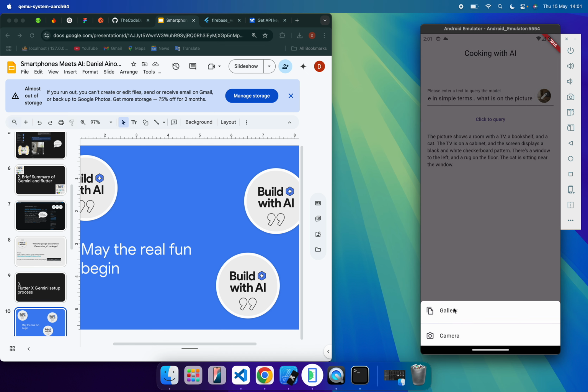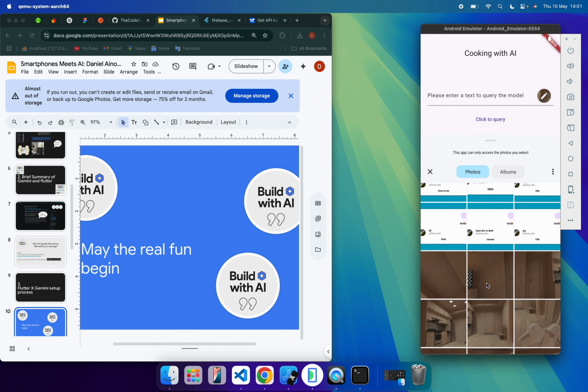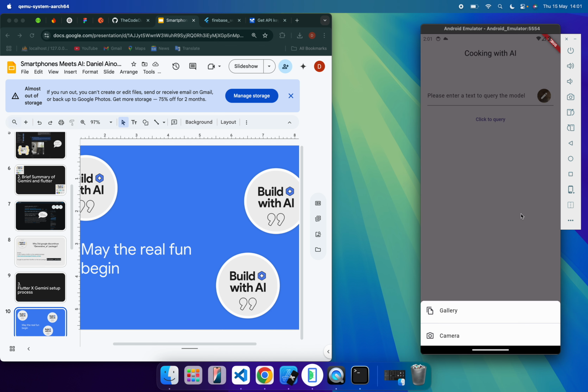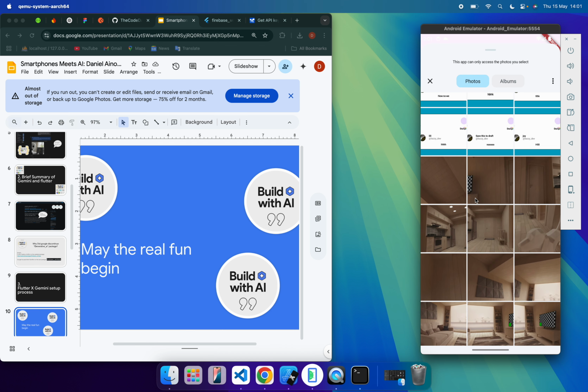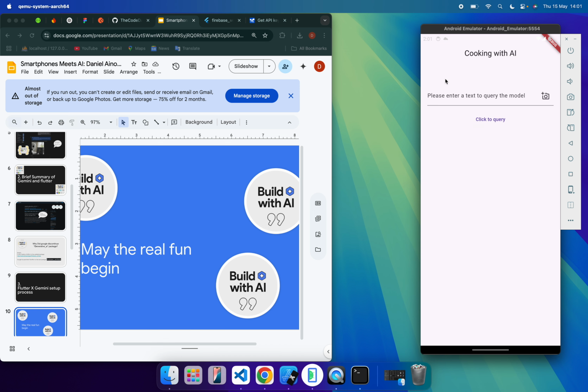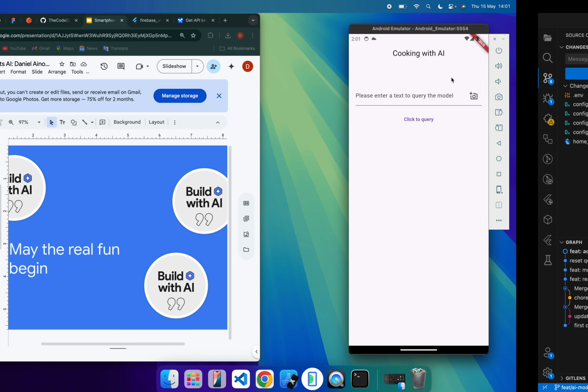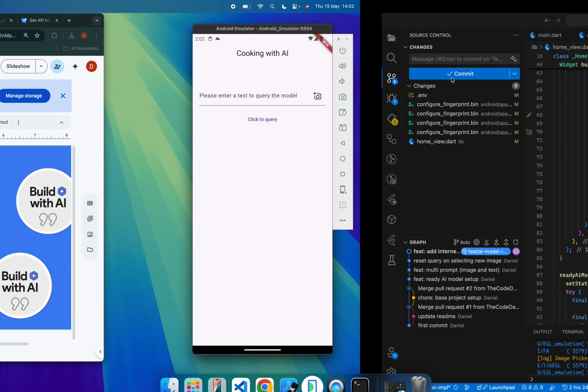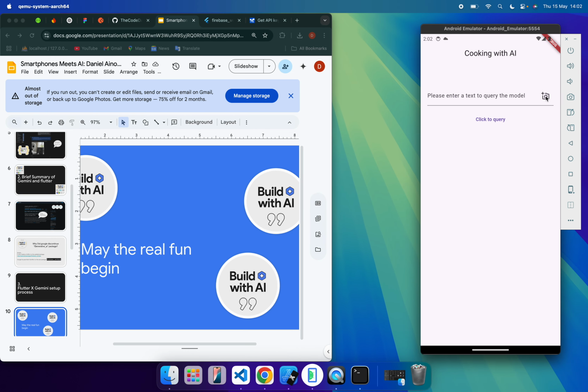Okay, so the cat is sitting next to the window, and you can see that it gave us a full description of what was in that image. I will show you the image I picked once again so that we can all validate that this is actually what I sent to the AI model. So you can see the cat, the window, the television, and the bookshelf. Perfect. So this is what it looks like to be able to query your AI inside your application, and send information along with it. In this case, when I say information, I mean images.